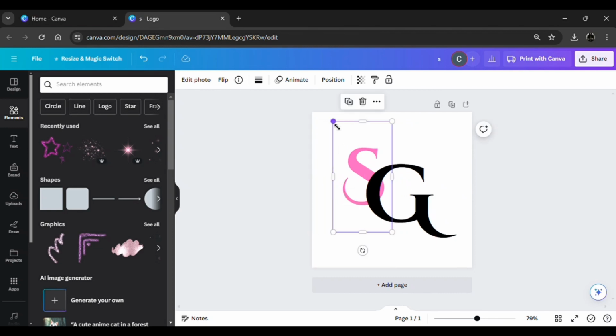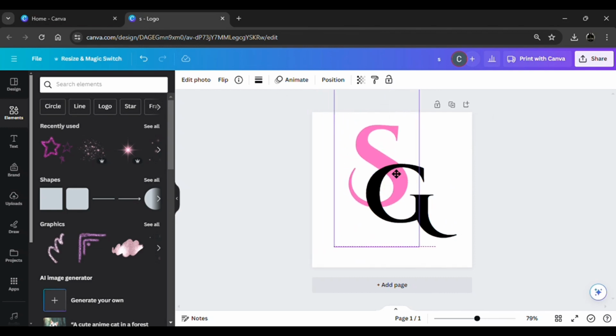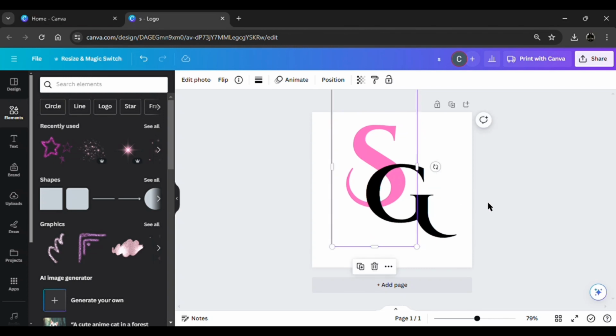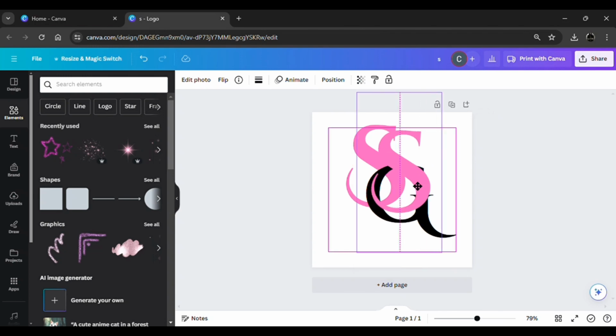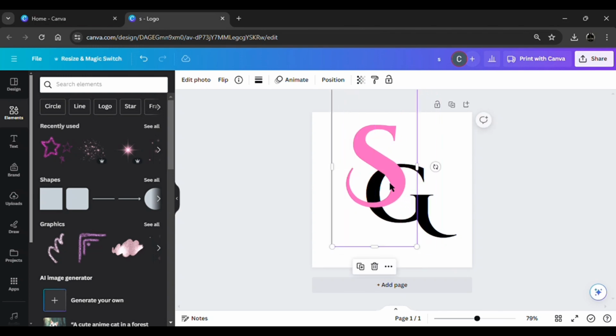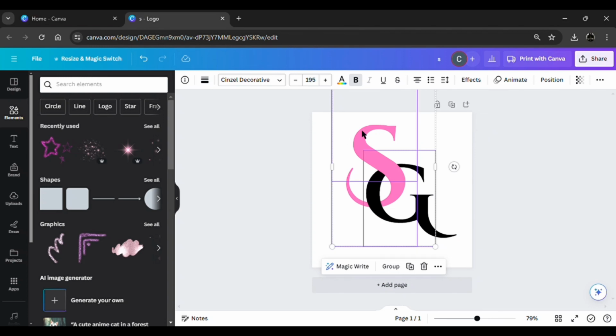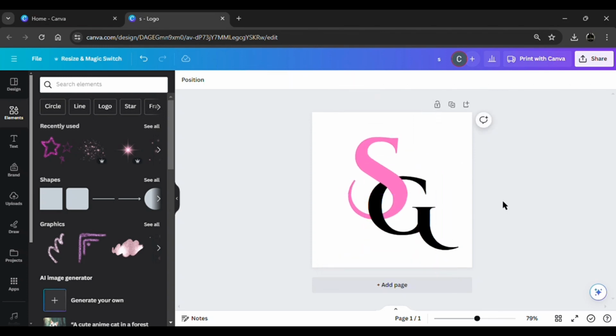Now we are going to adjust the size. After adjusting the size, we're going to duplicate. Then we're going to crop. Once it is cropped, you can add whatever elements you want to add.